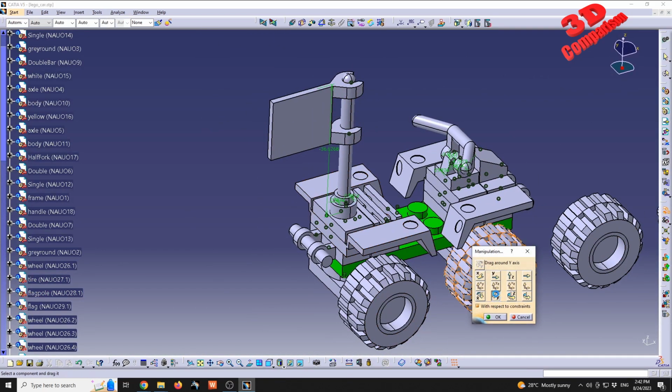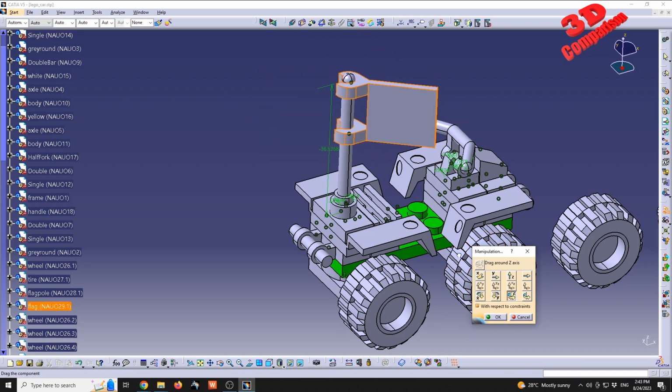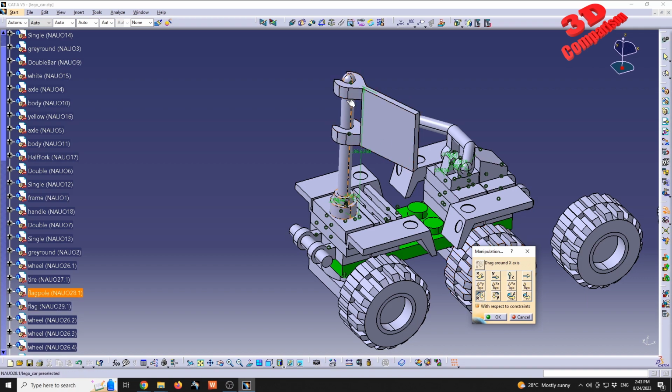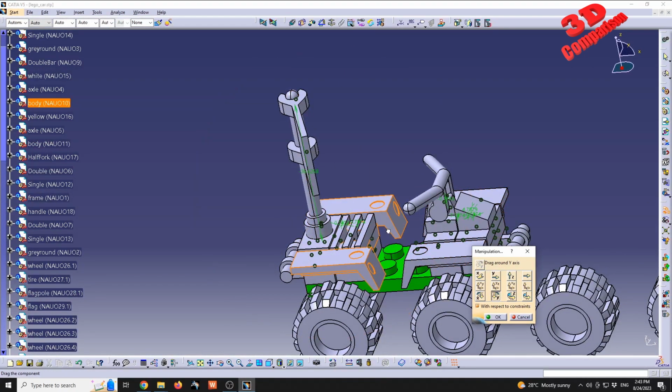And if we're gonna go back to manipulation, we're gonna see that if I will try to rotate on the z-axis, I can rotate the flag like this. So this is what we intended. But on the other axis, I cannot move that. But if I'm gonna try to move those components, let's see if those are fully defined, and we see that all of those are fully defined.